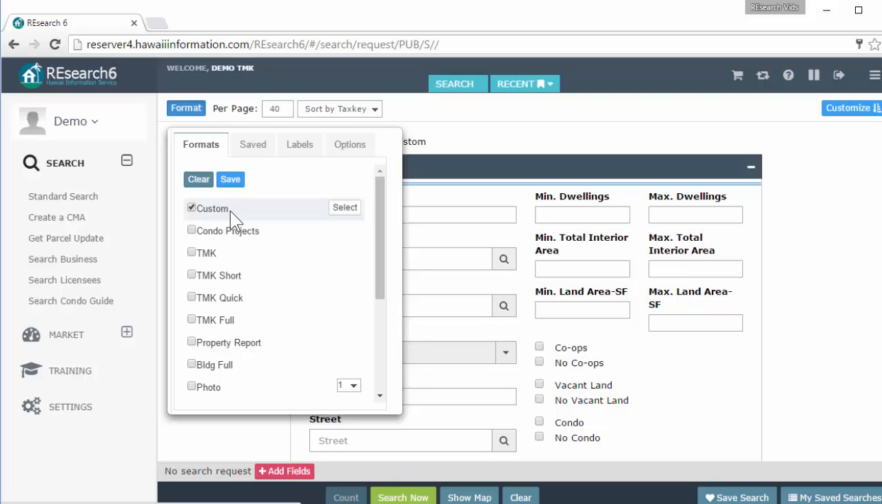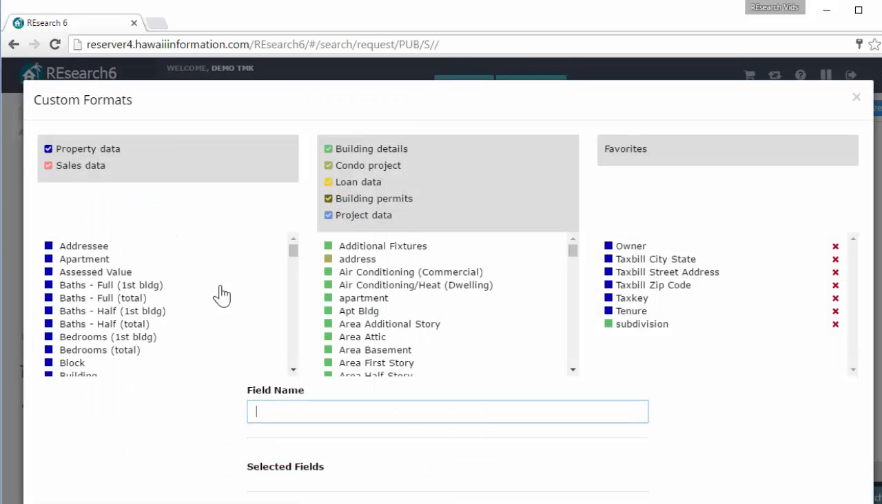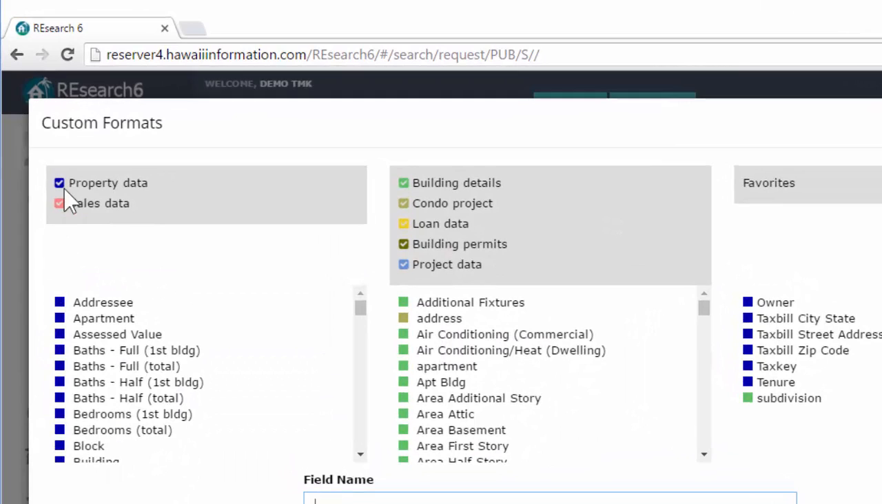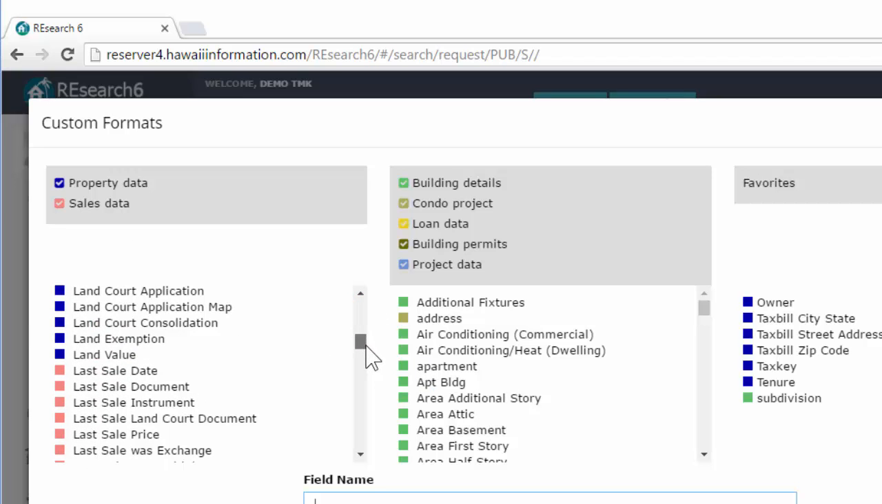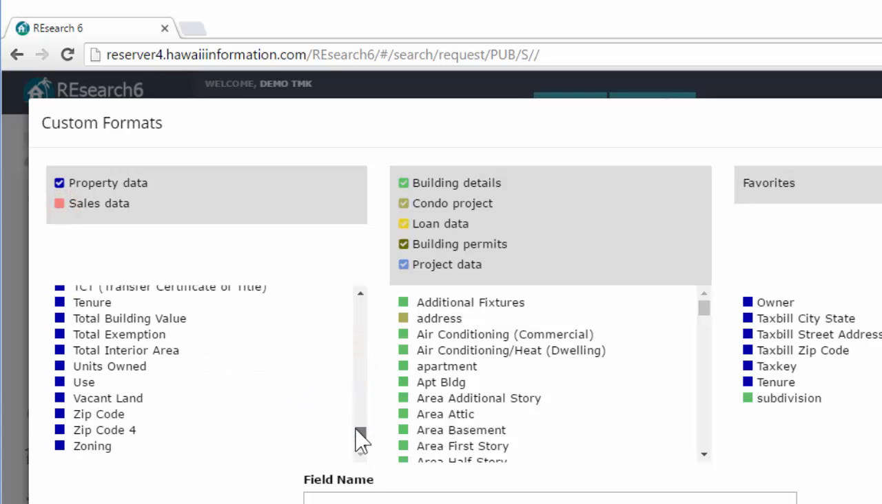Okay, so creating a custom format, checkmark custom, hit select. And you're gonna get a couple columns here. Notice the colors. So blue is your property data, pink is your sales, green is your building, etc. Everything is alphabetical, but if you did want to help sort through, like maybe you're not doing sales data at all, you can uncheck sales. Notice the pinks are all hidden, so now you're only stuck with all the blues.